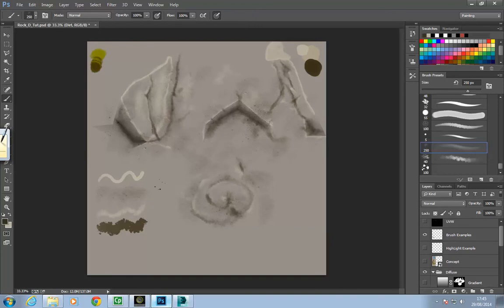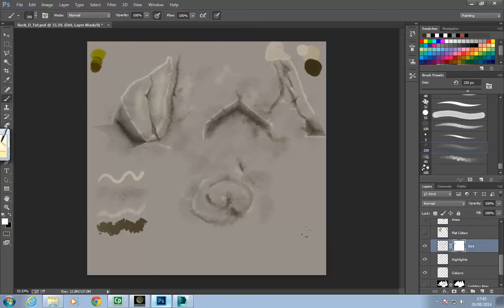Let's see if I give you a little example. It is a very repetitive brush, but I just dab it around. If I do find it's becoming a bit repetitive, what I do then is I add a mask here, and I just take away some of the detail. So let's just click on that mask for a second and just paint out some of the detail. There you go.